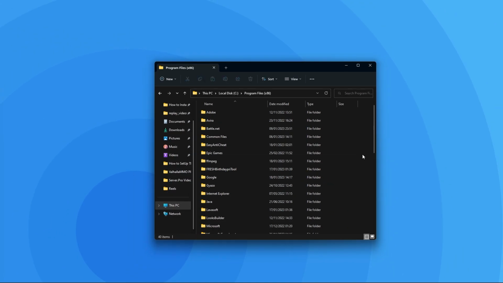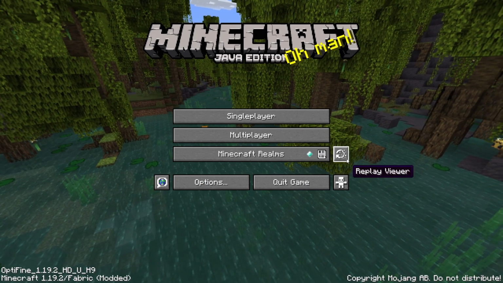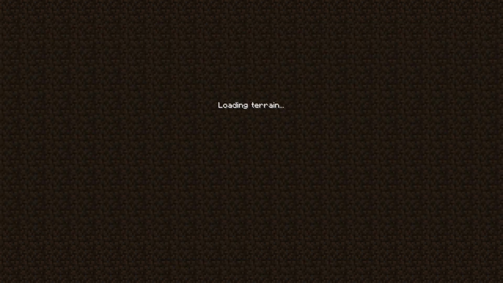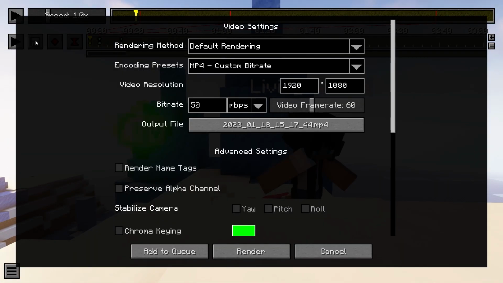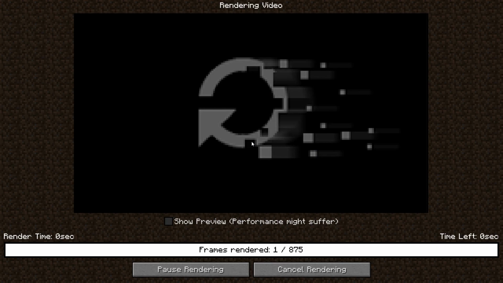All you have to do now is make sure that everything is working correctly in-game. You can do that by heading into your game and then into the replay viewer where you can see all of your recordings. Open up the recording you're wanting to render and then press the render button. As you can see, it no longer says render failed. If this is the same for you, then you followed these steps correctly. If it's not the same for you, then make sure to go back and refollow them.